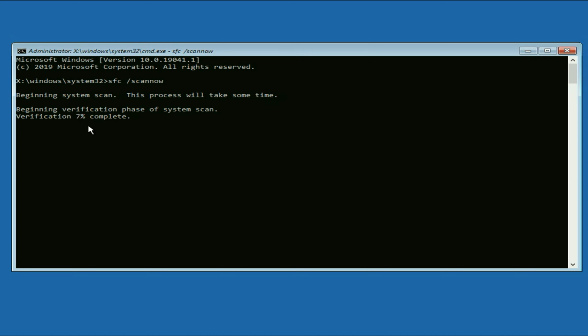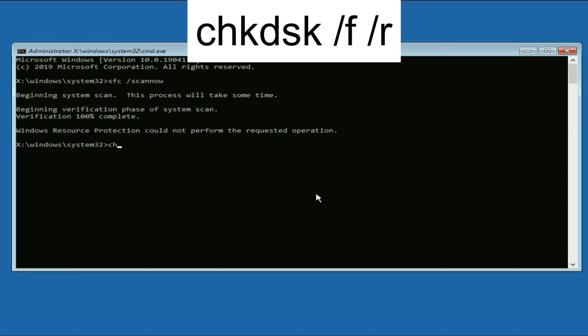And this process will take around 3 to 5 minutes. As you can see, the verification process already started. Wait for a few minutes. Verification process completed 100%. Now type the next command: chkdsk space /f space /r.